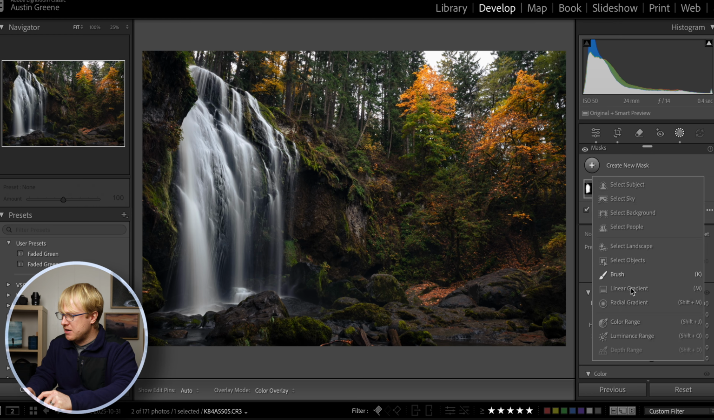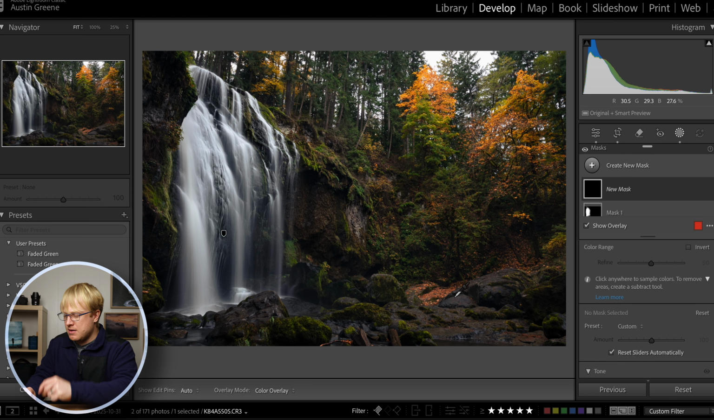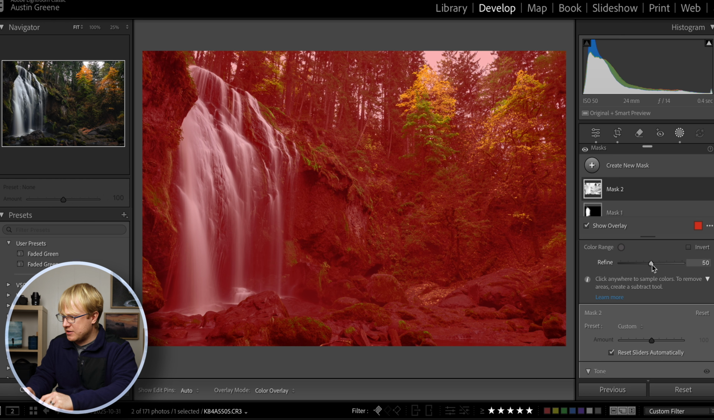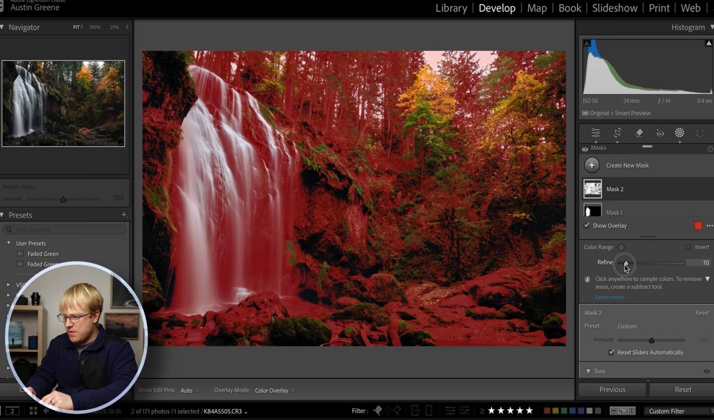I do want to come in here and try and do maybe a color range selection on these rocks. Let's see what that gets us. Yeah, it's going to select way too much, but let's refine it back.